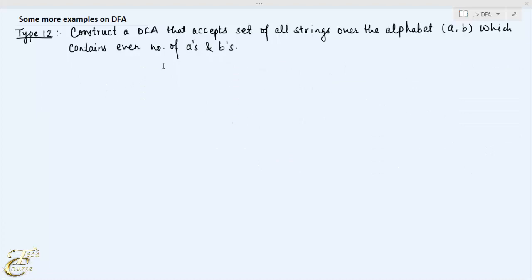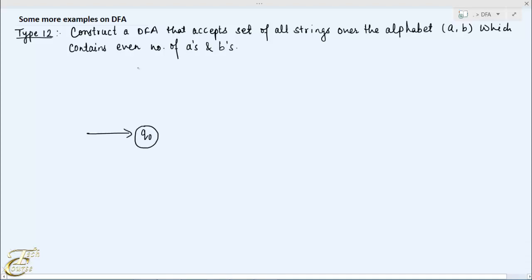Now let's start to construct the DFA for this given language. Here we start with the starting state Q0, where Q0 is the initial state and does not read anything till now, therefore it represents the string epsilon, and this epsilon is taken as an even number of a's and an even number of b's, so the Q0 state represents an even number of a's and an even number of b's.